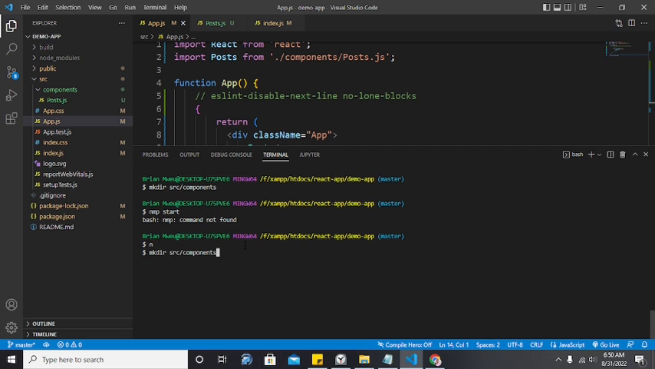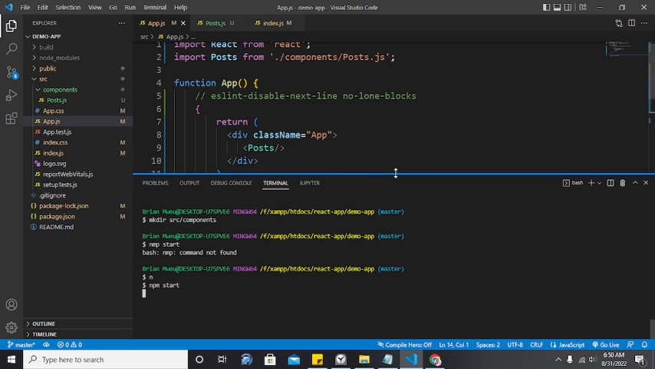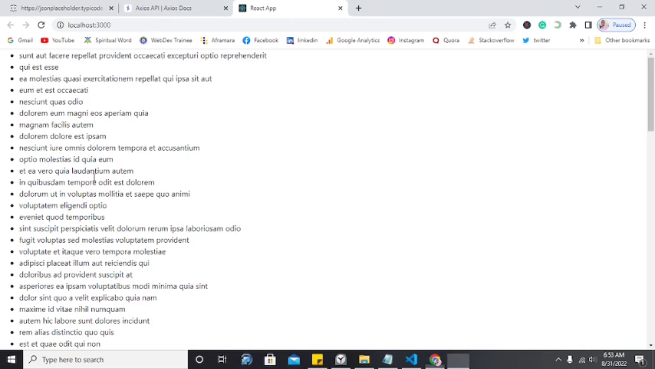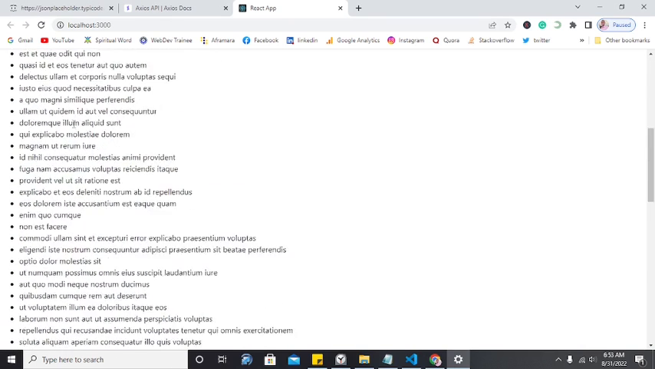So this is npm start. This is going to start our application. Okay, so now our application is running, and you can see now what we have here.